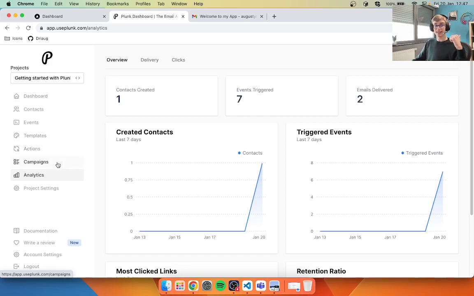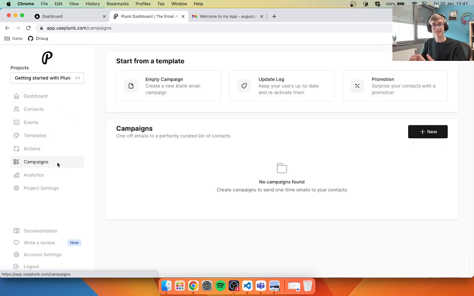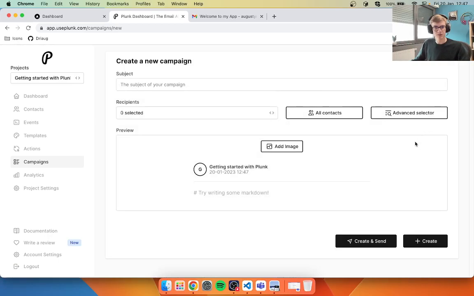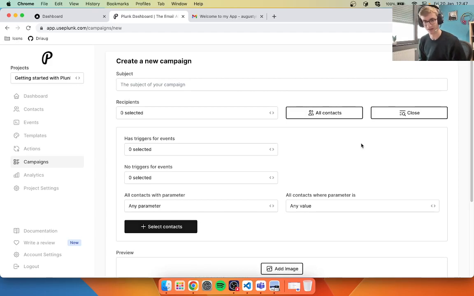Last part of Plunk is campaigns. And campaigns are broadcasts to a segment of your contact list. For example, a New Year's promotion where you want to send out a code. Let's try to create a new campaign. At first it looks very normal, but let's open up the advanced selector and see what we can do here.